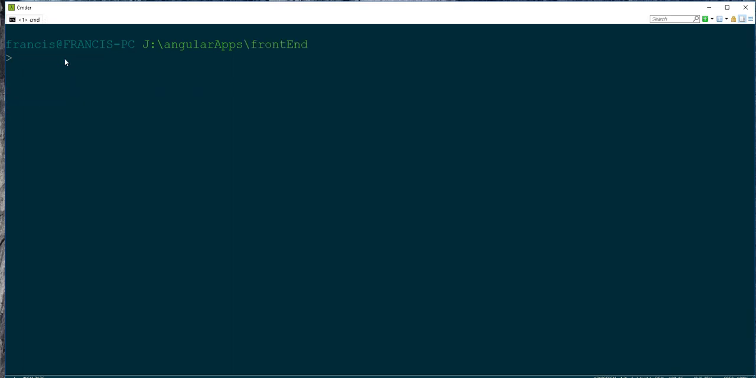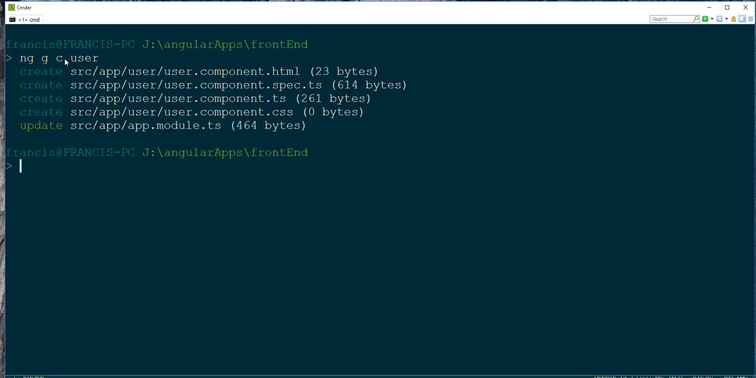Next, I'm going to start by generating a user class in this folder. This class will have the same fields as the class in the backend. So ng g class, I'll just call it user. Next, I'll also go ahead and generate a user component. So ng g c, and I'll call the component user. And then I'll also generate a service class. So once more, ng g, this time I'll set s and call it user.